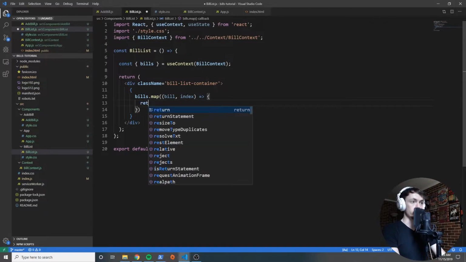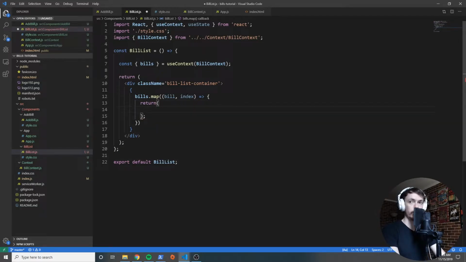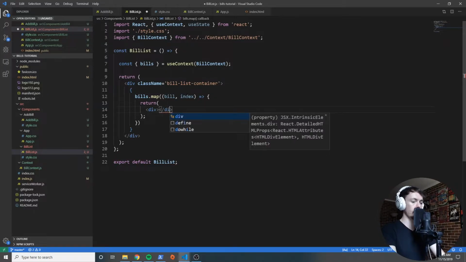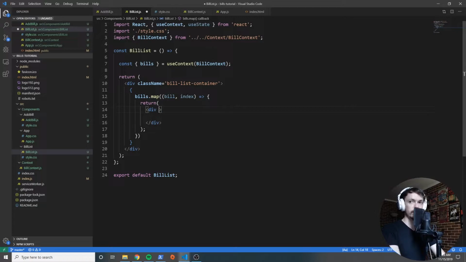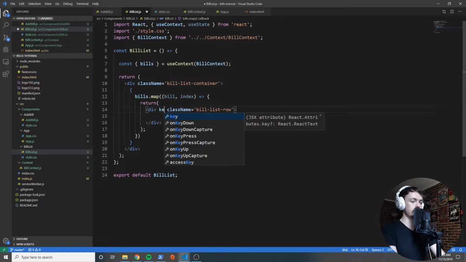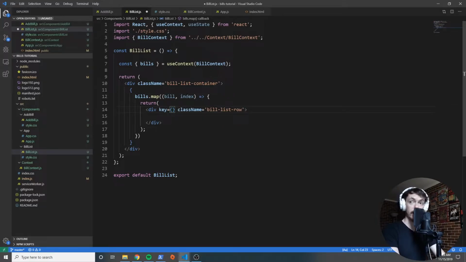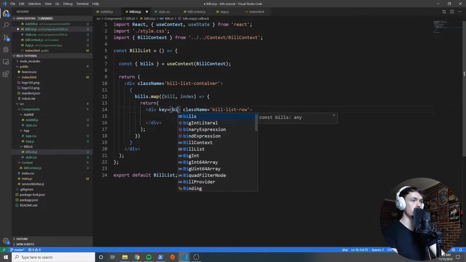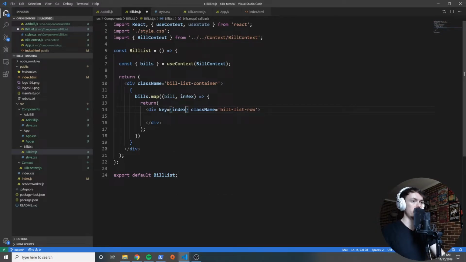Inside of here, I'm going to return some JSX. What I want to return is a div that contains both the checkbox and the bill along with the total. So I guess we'll create a container here because we need to return only one element. Let's give this div a class name, let's call it bill-list-row. We also need to give it a key because that is a demand from React. It has to have a unique key whenever we're mapping through. So let's set that equal to index, which is this guy right here, so we'll know that's unique.